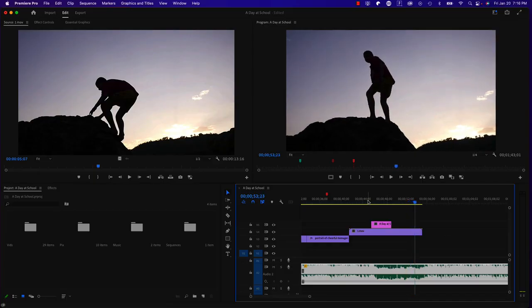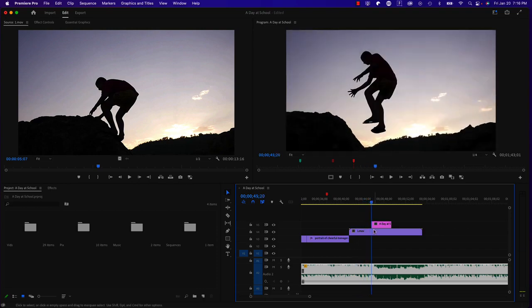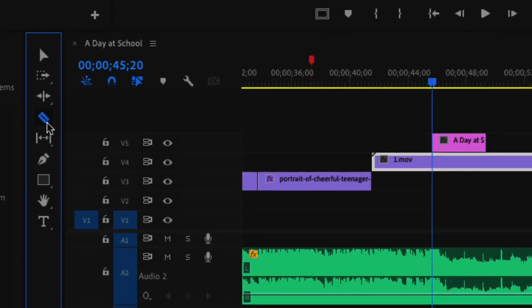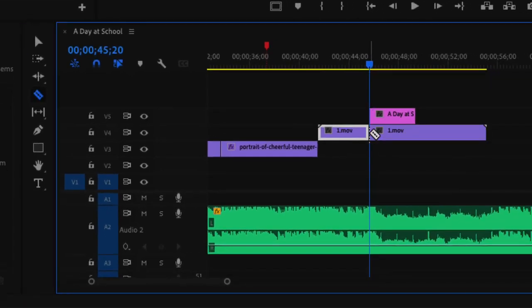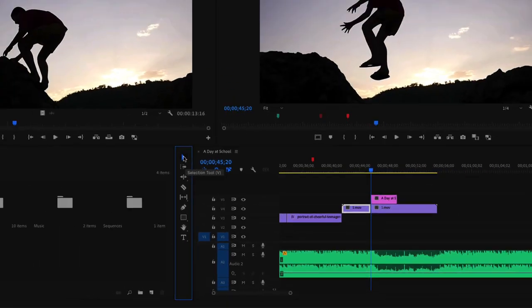A cool trick would be to do the following. Let me show you. So here he jumps right there. To split this, here is a little tool called the razor tool. I'm going to activate it and I'm going to cut. I'm going to go back to my selection tool because I don't need this anymore. You will use this selection tool like 80% of the time. These other tools you'll use sometimes, but this one you'll use mostly.